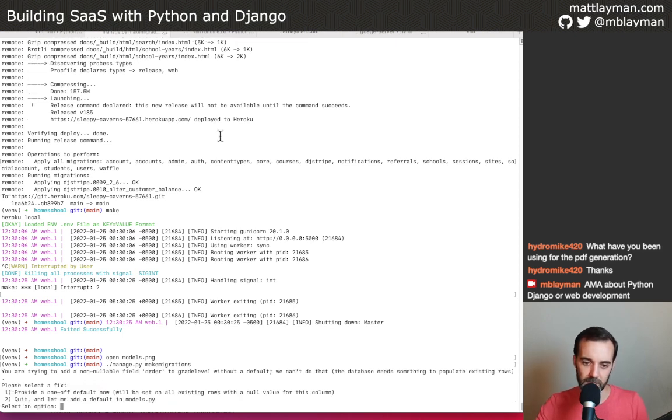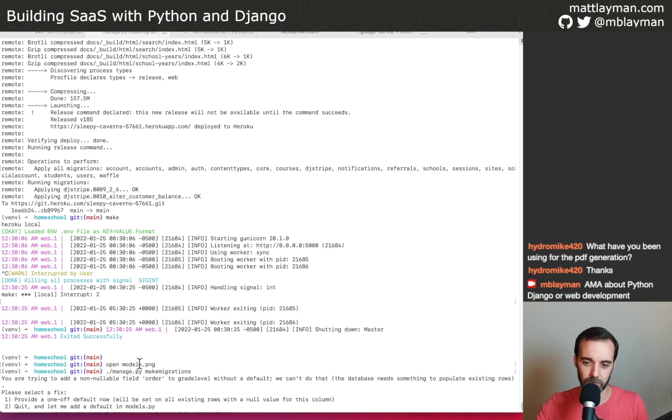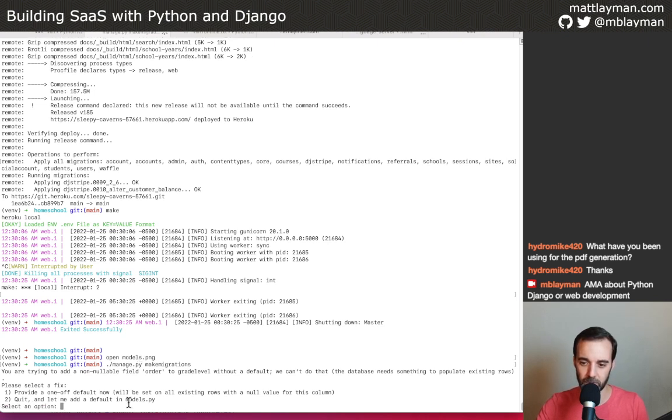Okay, so it says you're trying to add a non-nullable field, order, to grade level without a default. We can't do that. The database needs something to populate existing rows, so this all makes sense. Please select a fix. So provide a one-off default value now. This will be set on all existing rows with a null value for this column. Quit. Let me add a default.